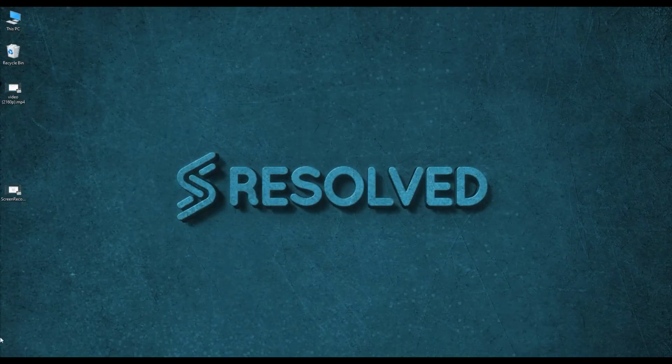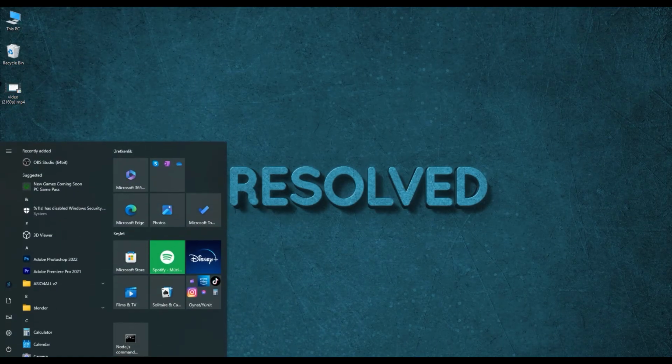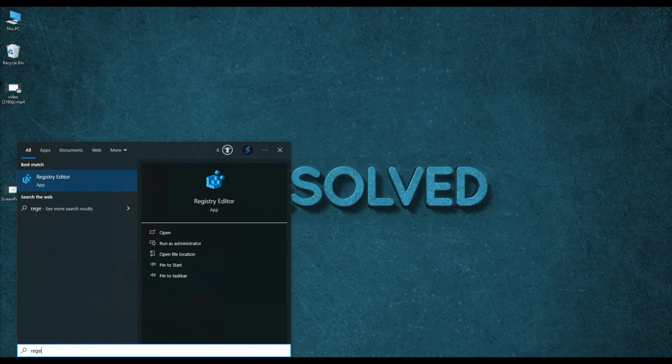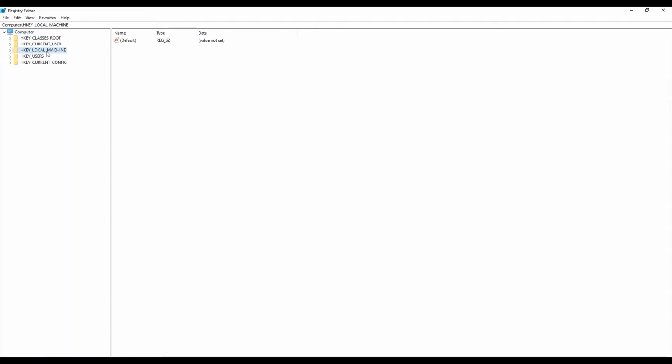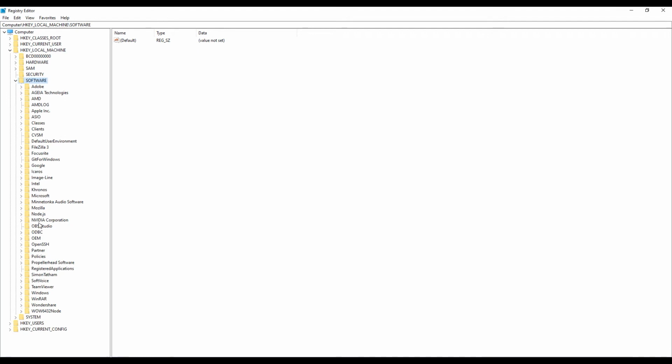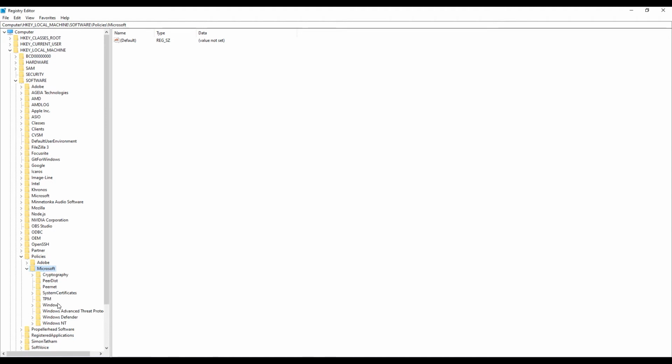Now, let's explore the second method, which involves using the Windows Registry Editor. To begin, open the Start menu, and in the search bar, type regedit. Click on Registry Editor to open it. Navigate to HKEY_LOCAL_MACHINE, Software, Policies, Microsoft, Windows.